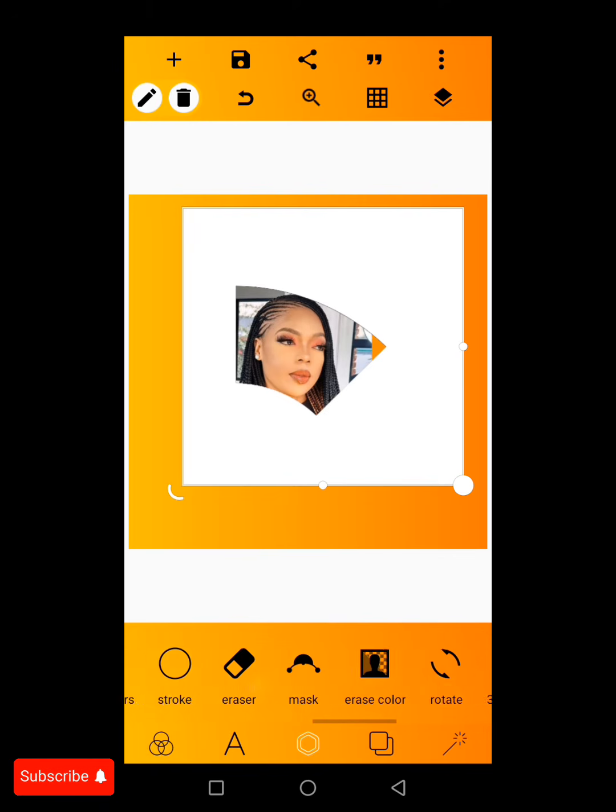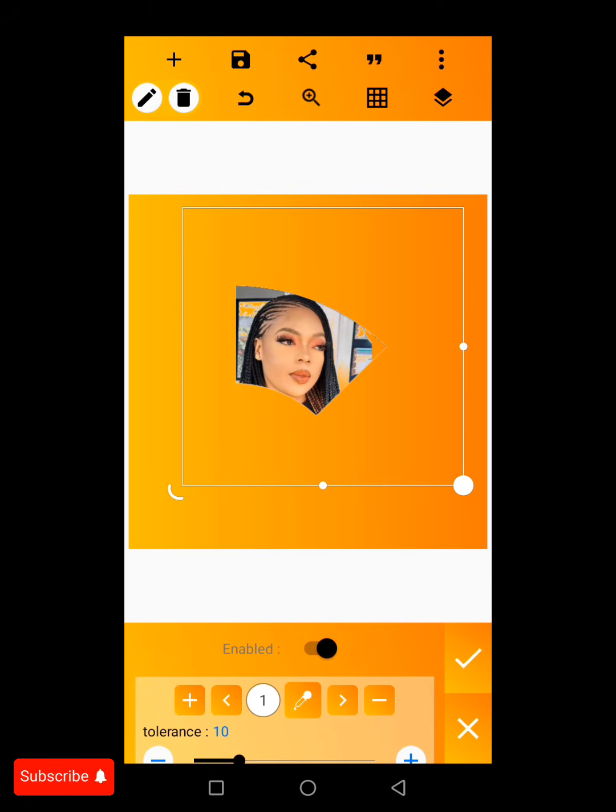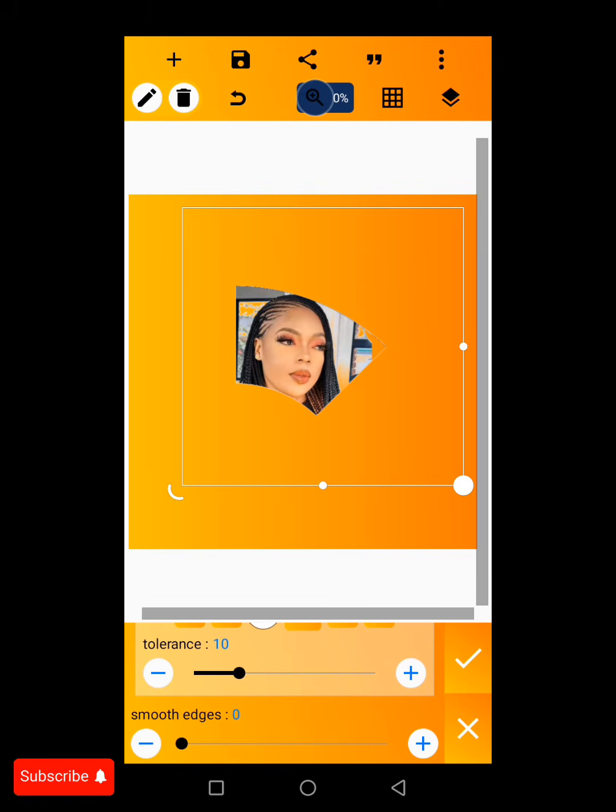Then you can come to your color eraser and turn it on. After turning it on, you notice that there is some blunt something here. Don't panic. Just reduce your tolerance, reduce it to the minimum.